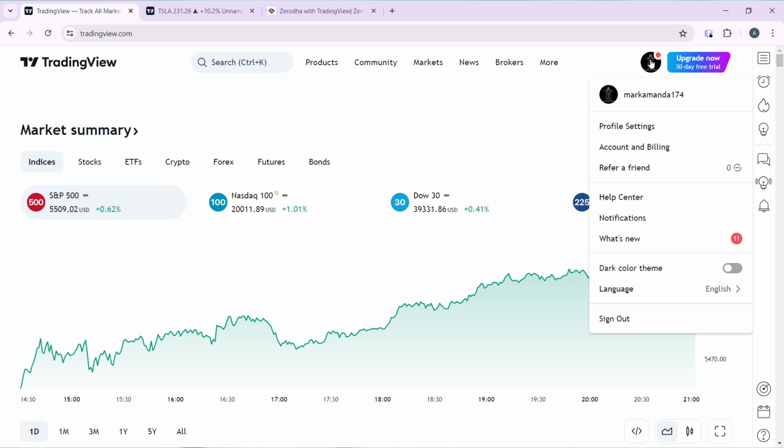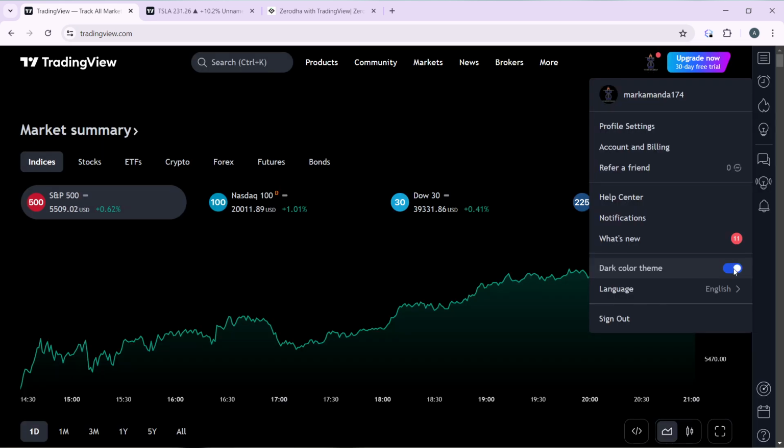That takes you here. In here you have a couple of features which include profile settings, account and billing, refer a friend, help center, notifications, what's new. Of course you have your dark color theme, and you have language, you have sign out. So for you to set to dark mode, just head over to dark color theme and you see this toggle switch. Now switch on the toggle switch and you see that this has been changed to dark.